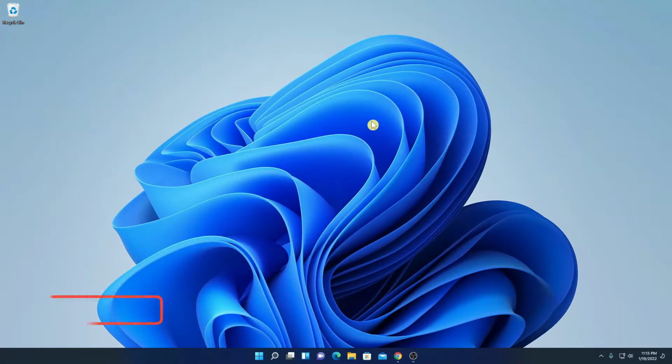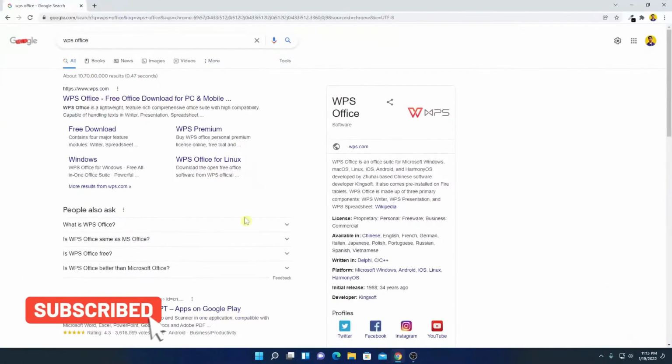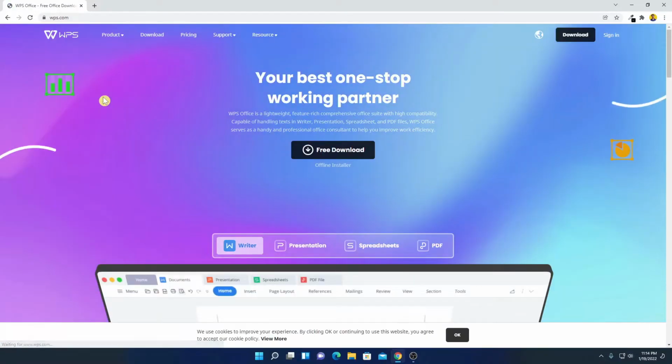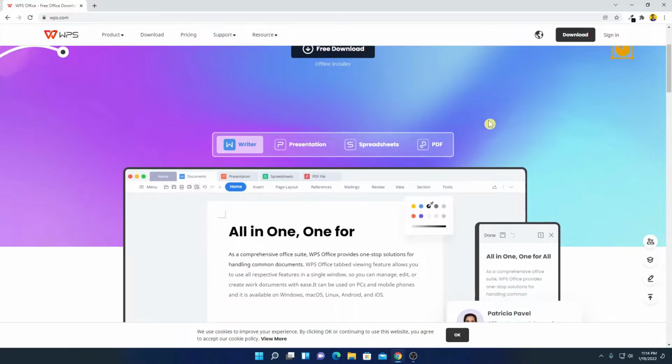Now to download, simply open your browser and search for WPS Office. WPS Office is the best free alternative to Microsoft Office. Now to download, simply open the link from wps.com. Don't worry about the download link, I'll put the download link in the description box. So this is the official website from where you can download WPS Office.